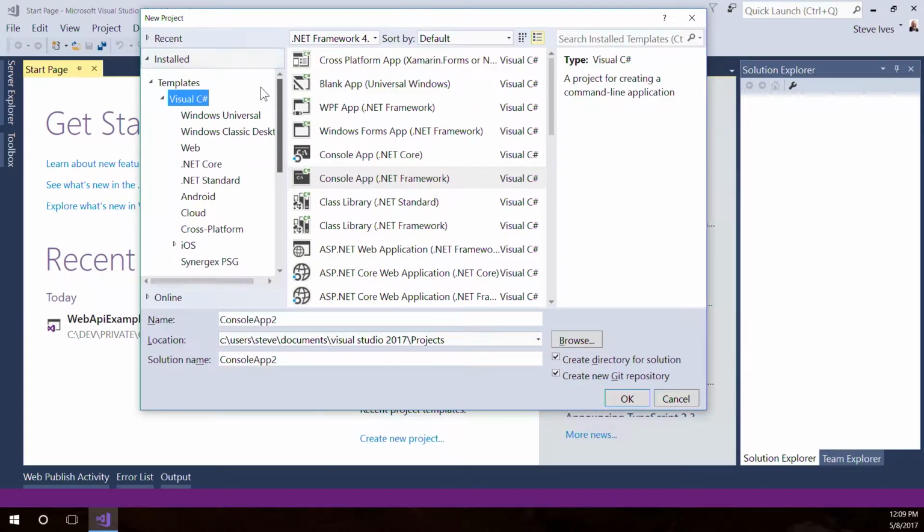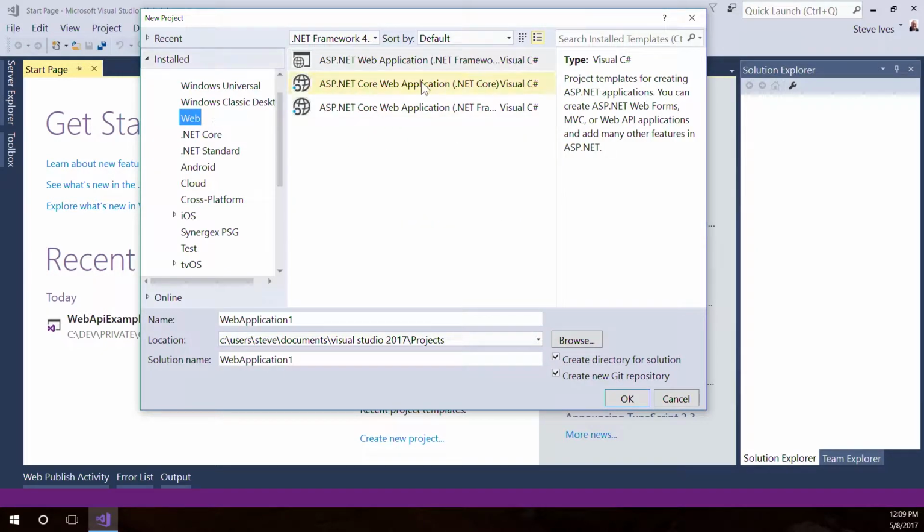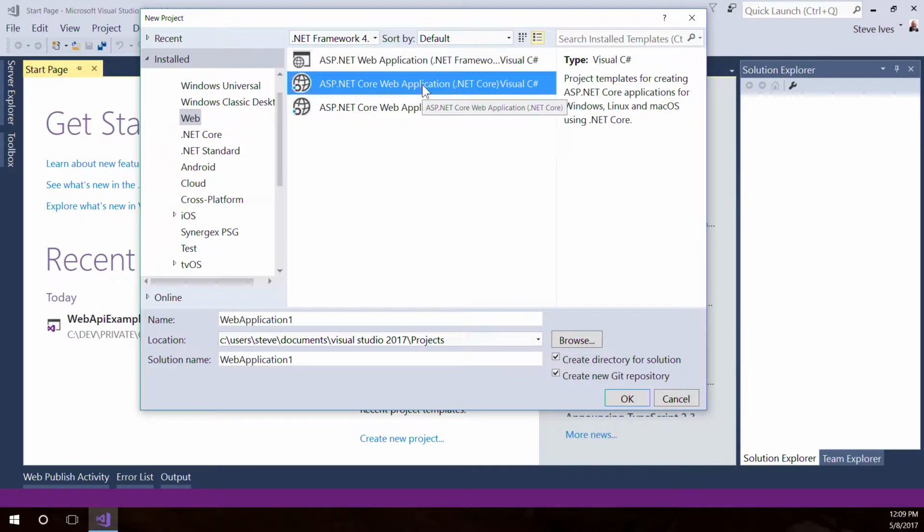Now, obviously, I'm creating a web application here to host web services. So that's not something we can do in Synergy. Okay, so I'm going to go for a Visual C# web, and I'm going to create an ASP.NET web application for the .NET framework. You can see here's the web application for the .NET Core environment. So obviously we're doing .NET framework.